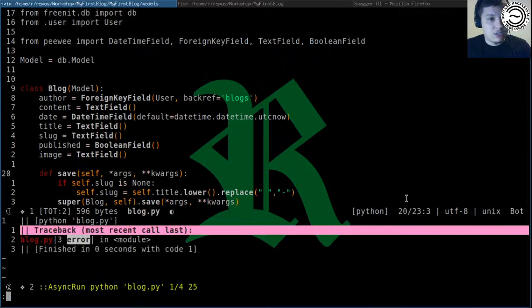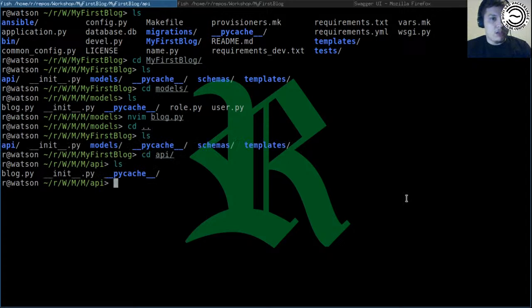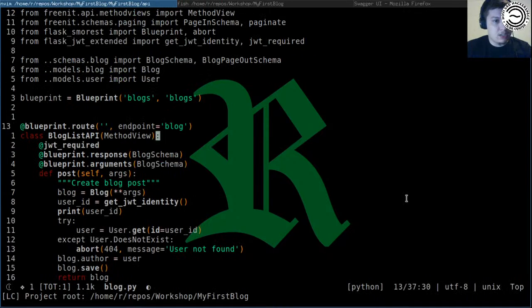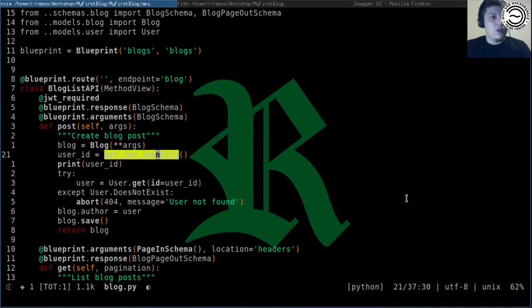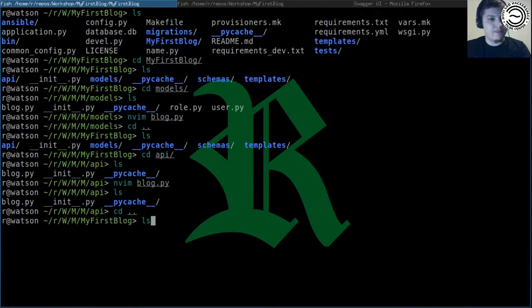Just a second, I messed something up. Okay, you can see that, I believe, from the top of my head. Yeah, you can see that here. What we are doing is getting all the arguments inside the blog object. We are adding the user as blog author, and then we are calling blog.save, which actually applies our changes inside the database.